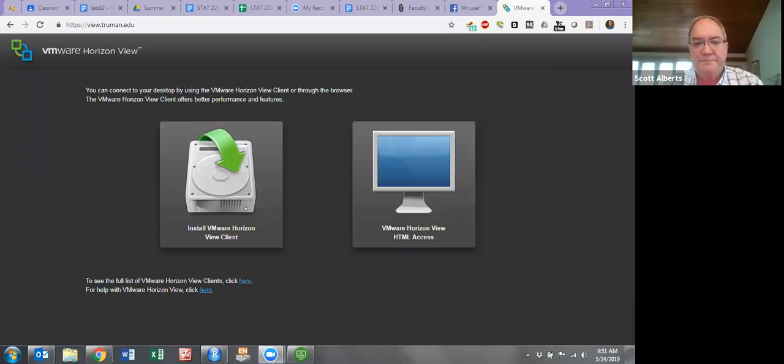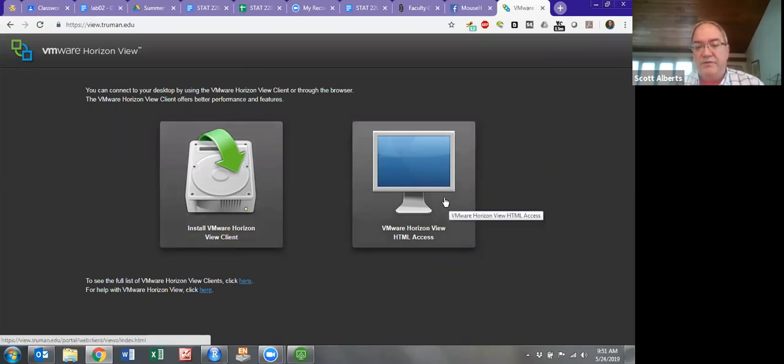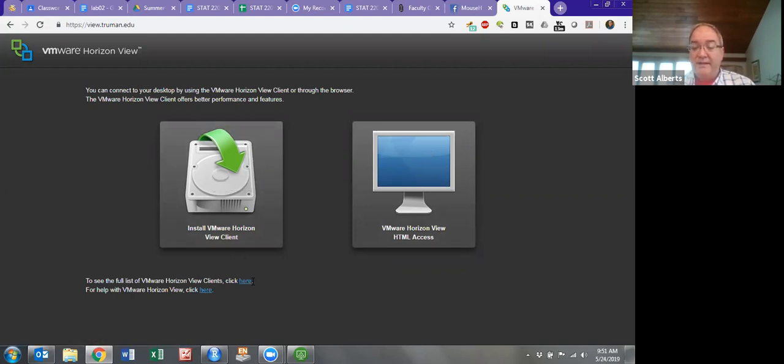Good, so when you go to view.truman.edu, you get two options. This one over here just opens up a desktop inside your web browser, and it actually works great in lots of situations. But if you are having trouble accessing it, or if you would like something that might run a little bit faster on your computer, you can download this VMware software. This works with VPN, and I made another video to talk about VPN, although it's just software you download.